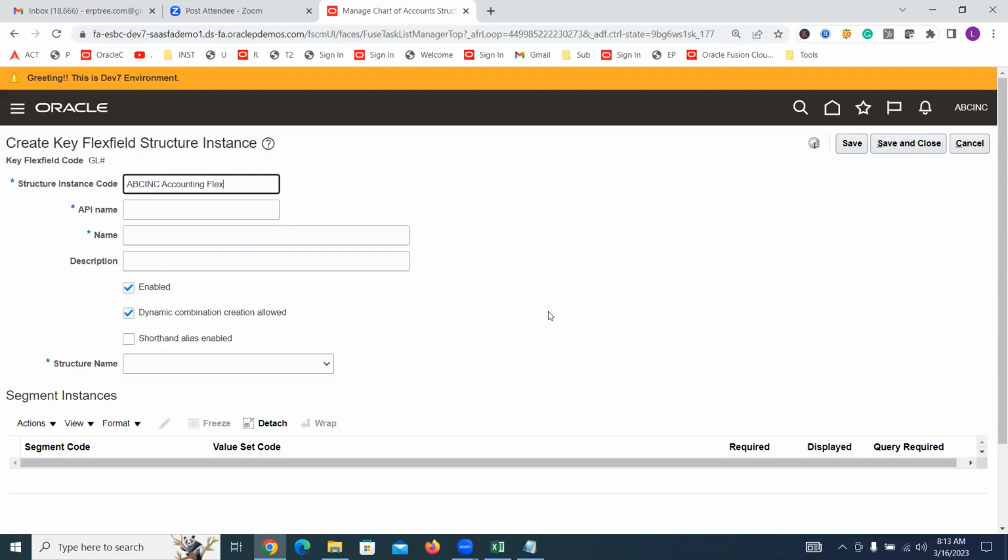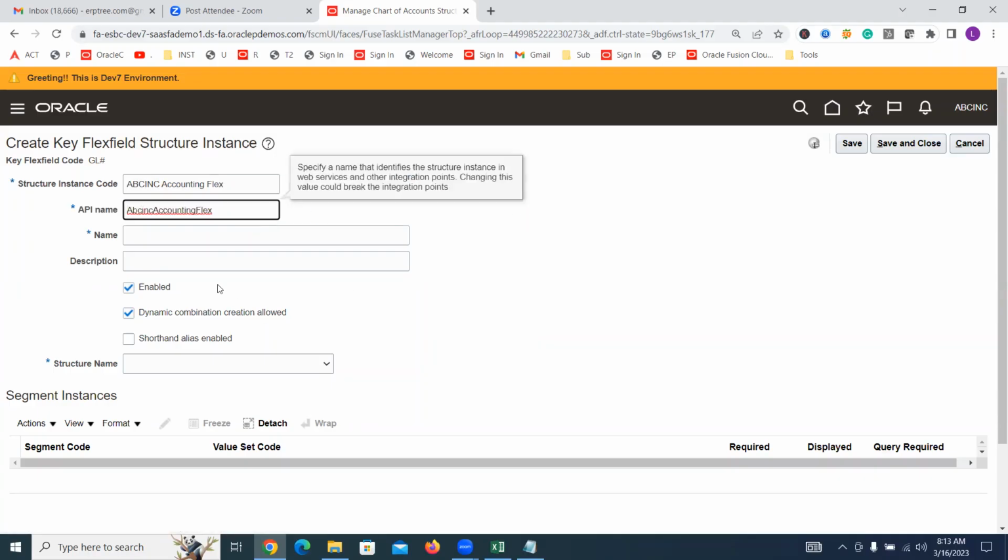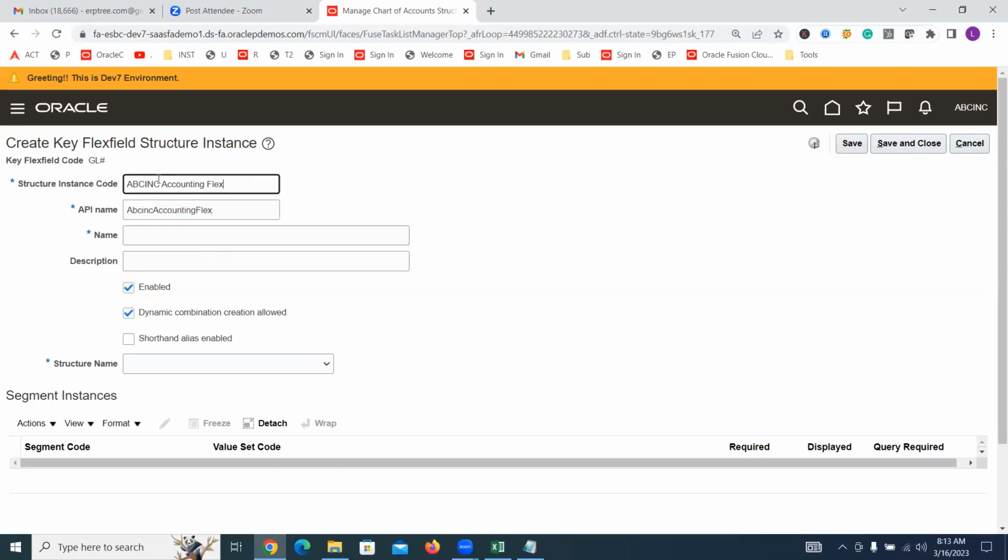The chart of account structure name we gave is ABC Inc. Accounting Flex Field. Here we are just giving only Flex, so you can understand. Flex means that is the instance name. Use tab, the same name system is copying as an API name. Already we discussed that API means application programming interface. This can be used for technical purposes. You don't change anything. Don't touch this field. What system is copying from the instance code, copy the name, or you can say code, and take it as a name and description.